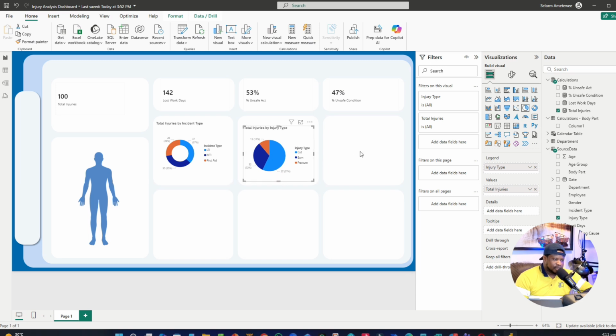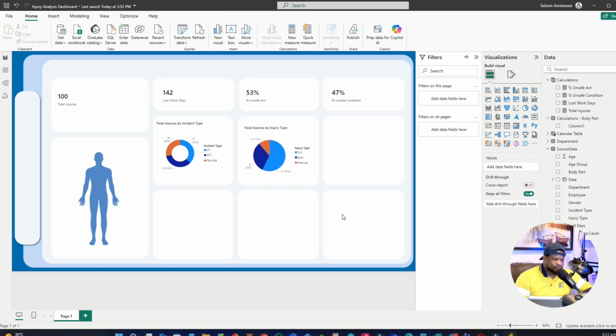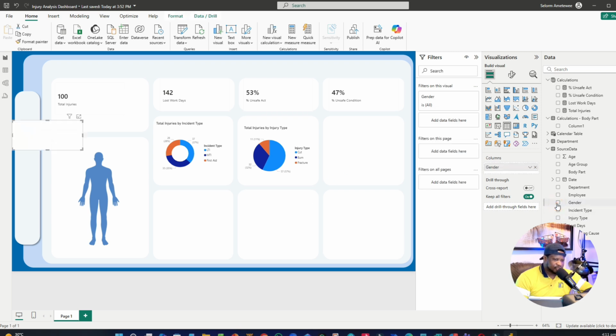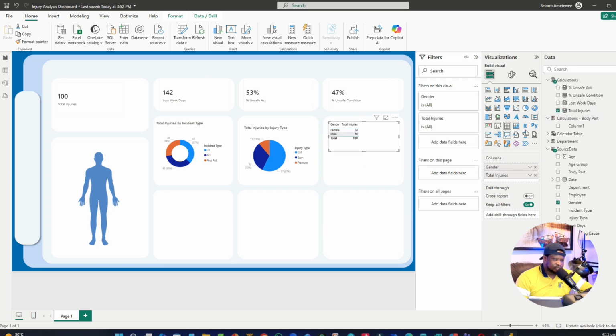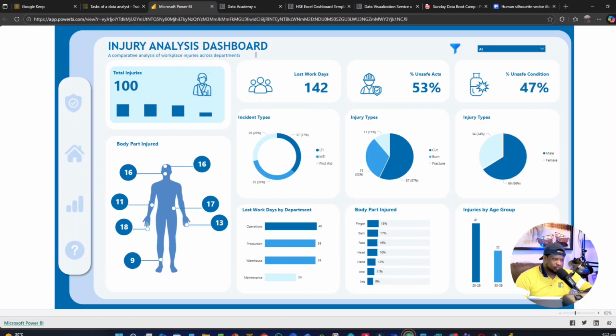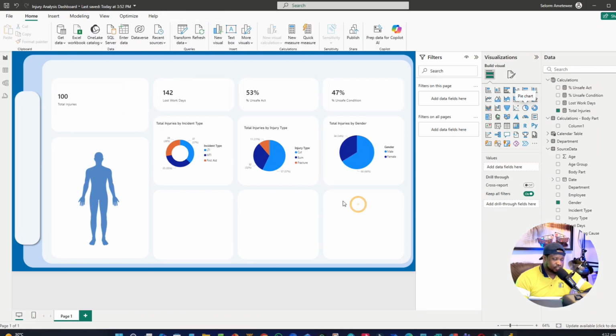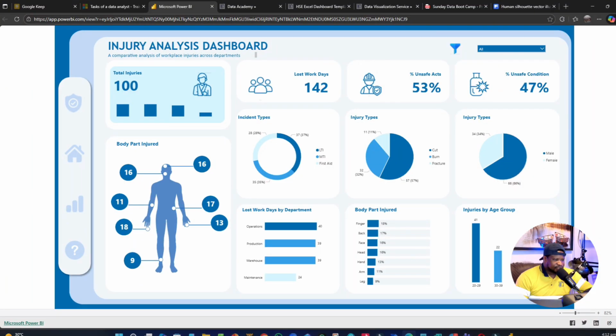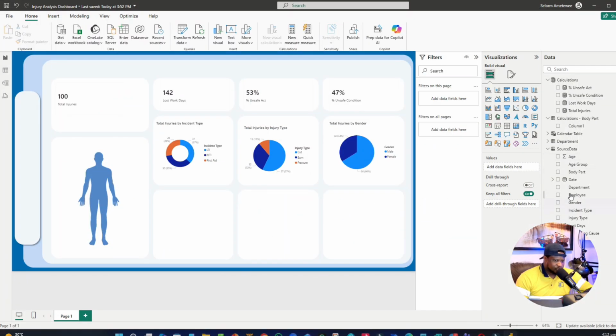And then this one is going to be, let's go look at it again. Gender. So we select gender, and then we bring in total injuries. And then this one is going to be, I think, a pie chart. Okay, so let's check our visuals again. So bar chart, pie chart, all of them are pie charts. Now over here is going to be, let's look at it again. That is lost work days by department. So we click on department.